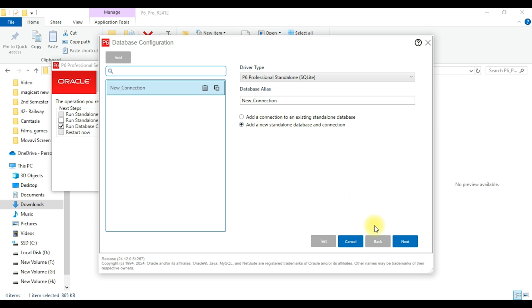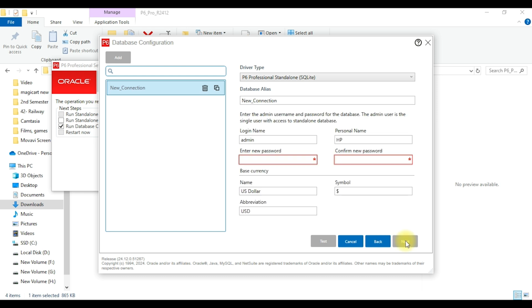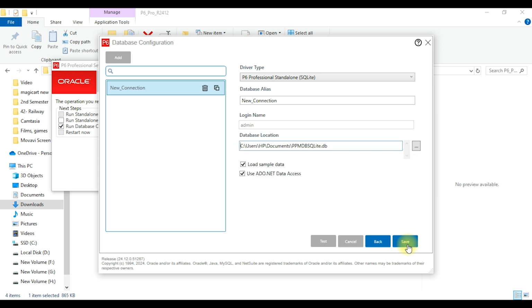On the next screen, you can enter your login name, e.g. your personal name, I used Kashif, and set a password. Most users go with admin as the default password. You can also change the currency symbol and other settings here or adjust them later inside Primavera. Click Next and then Save. Your configuration is now complete. Close the setup window.